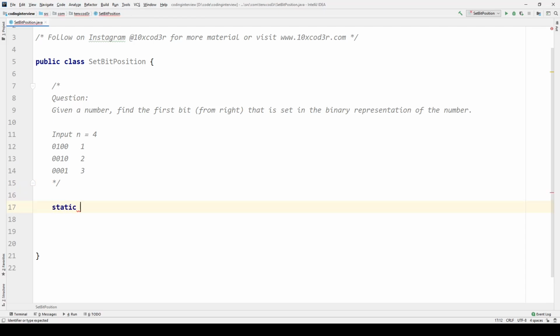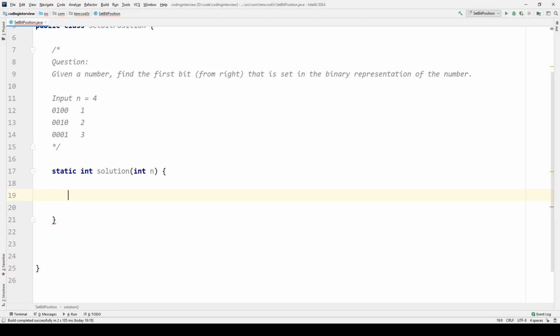We'll start by defining a method that will take the number as input. We'll check the edge case first. If the number is 0, then for sure it won't have any bit set in its binary representation, so we can just return -1 for this case.